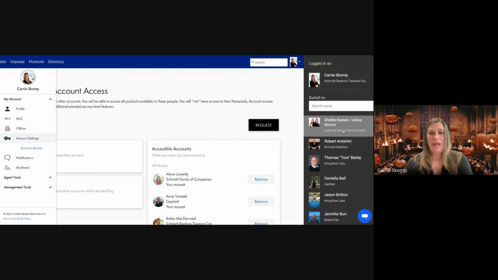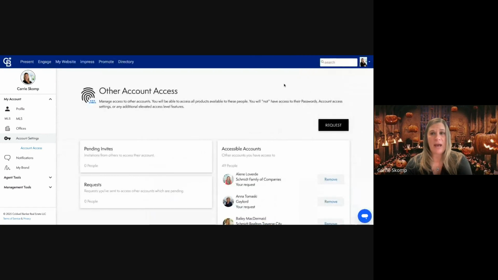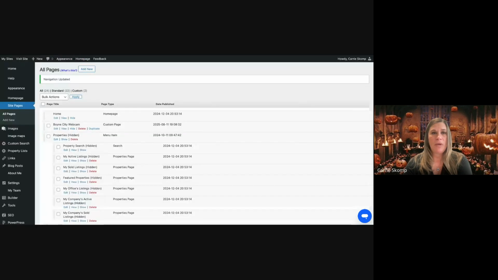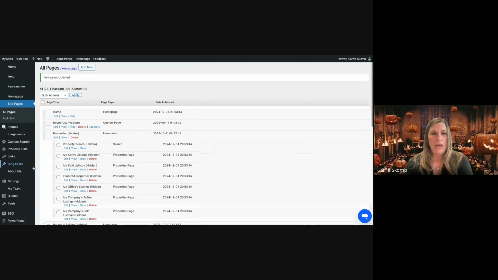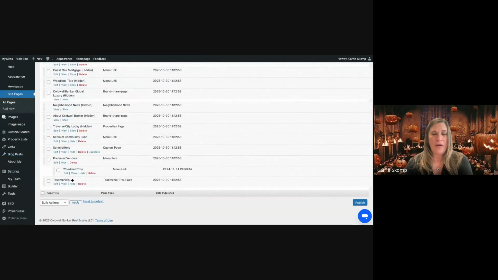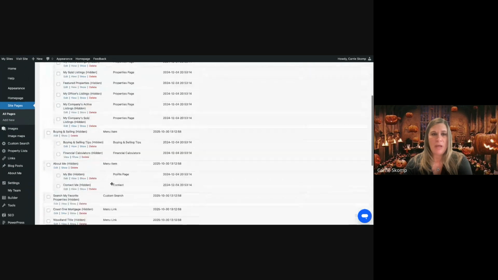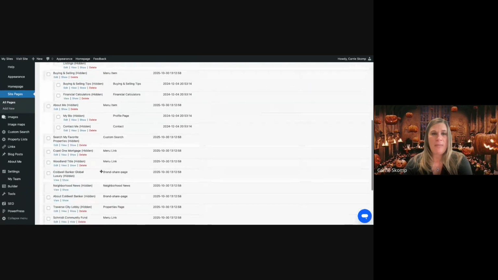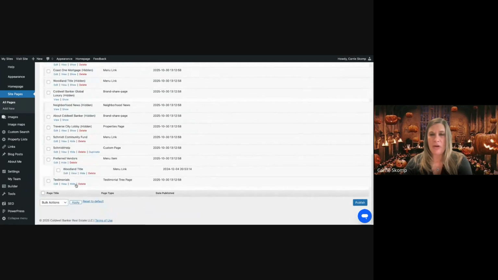So once you have the agent that you need, whether you're requesting proxy or you already have it and you click into their account, in order to fix the testimonial tree issue, you click on my website. And then once that loads, you'll see that you can go into site pages right here and you'll scroll until you find their testimonial tree page. They may have it in About Me, they may have it somewhere else. Mine is just here at the bottom.